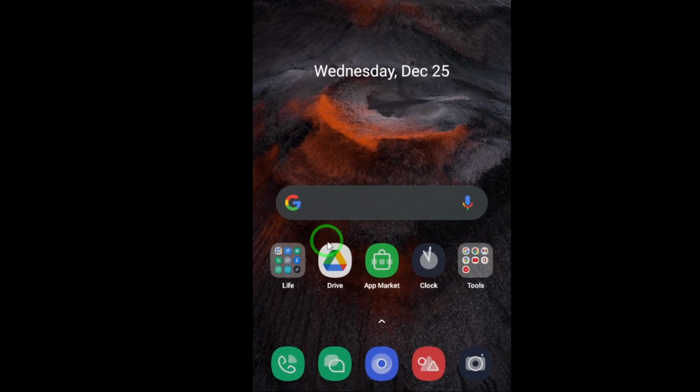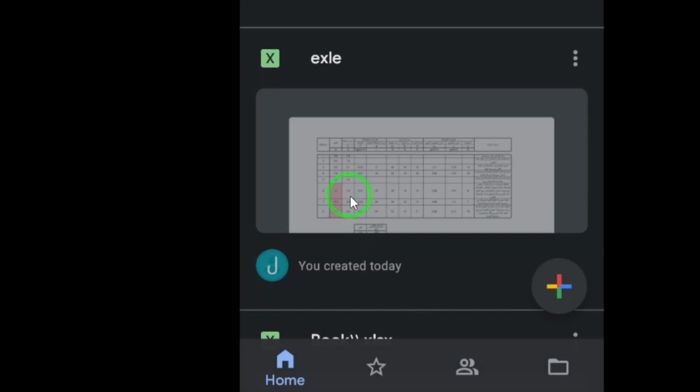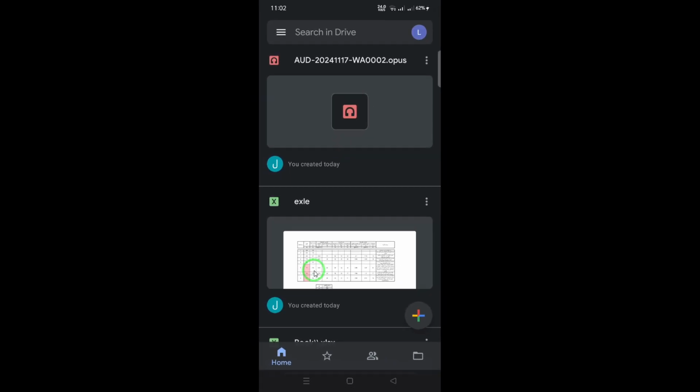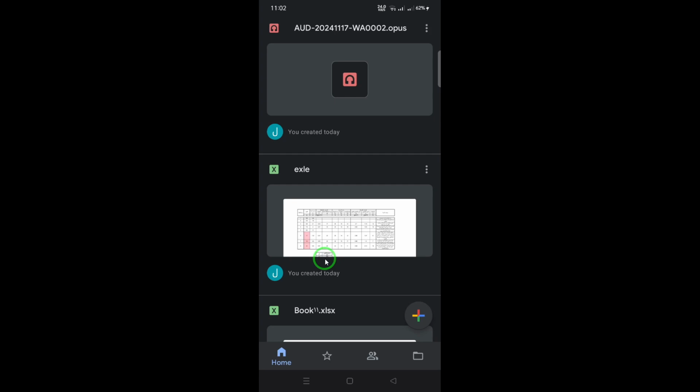First, open the Google Drive app on your device. If you're using a computer, simply navigate to drive.google.com in your web browser. Once you're in your Drive, you'll see all your files and folders neatly arranged.